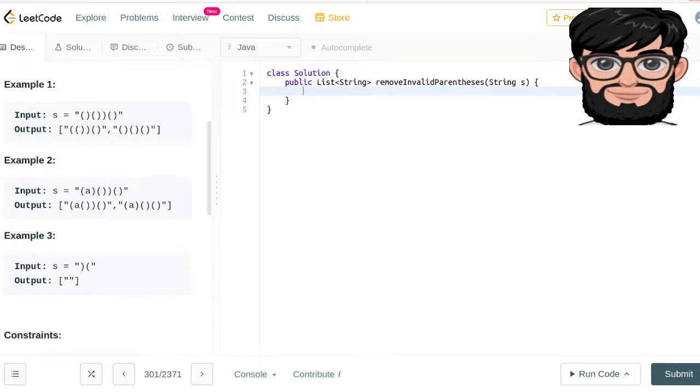So we're going to initialize our result with a list of string, result is equal to new array list. Okay, now we're going to do just a sanity check: if the s is equal to null, we're going to be returning this result.